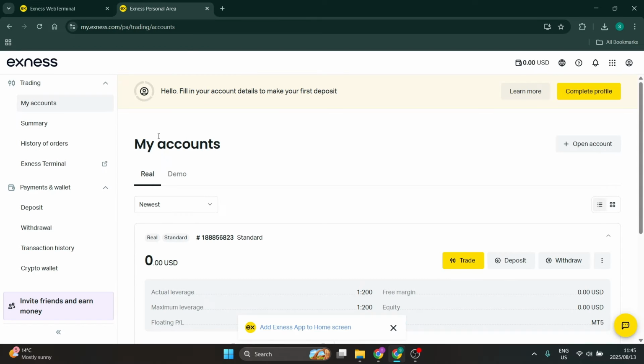Okay, this is what it will look like. This is the home page. You can see all of your details over here. What you will now do, on the left hand side in this menu, you will see withdrawals.